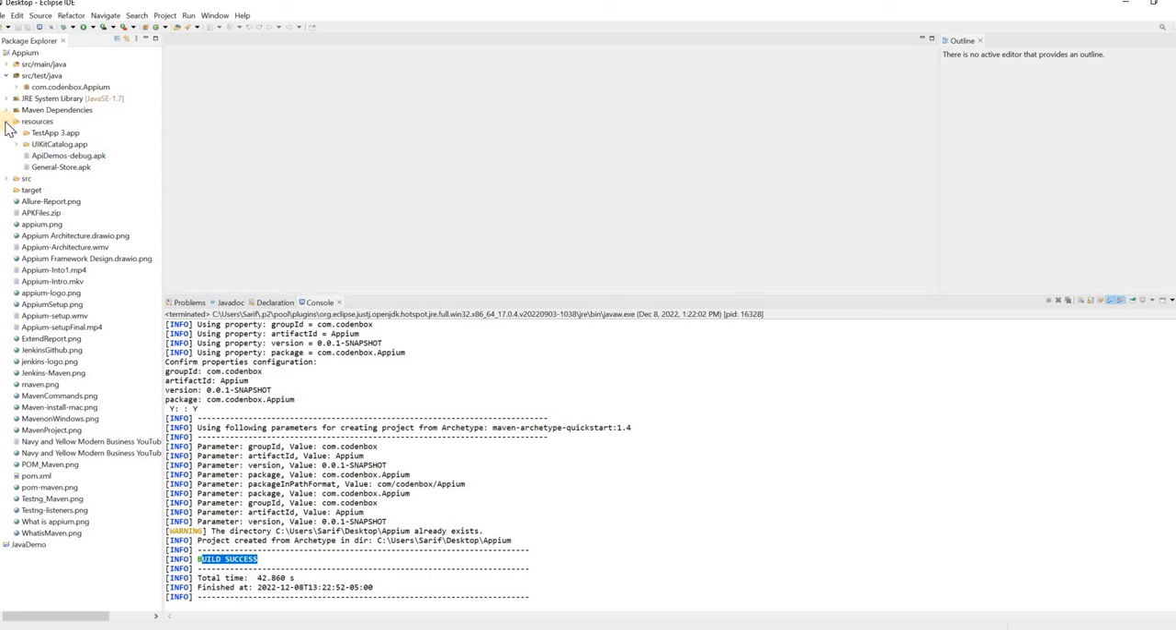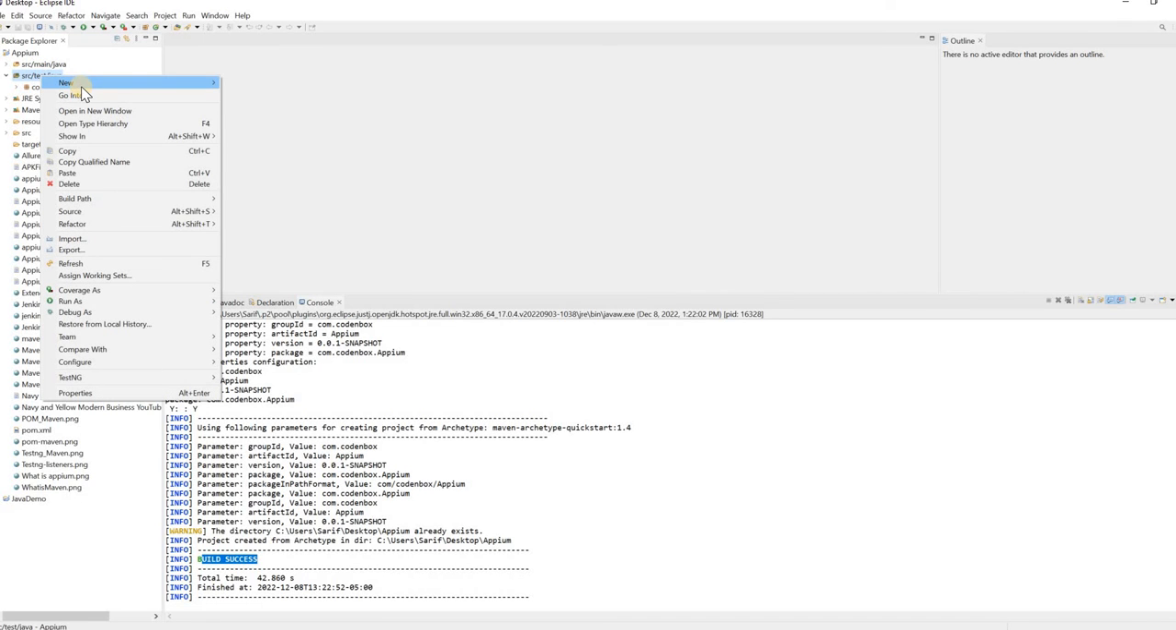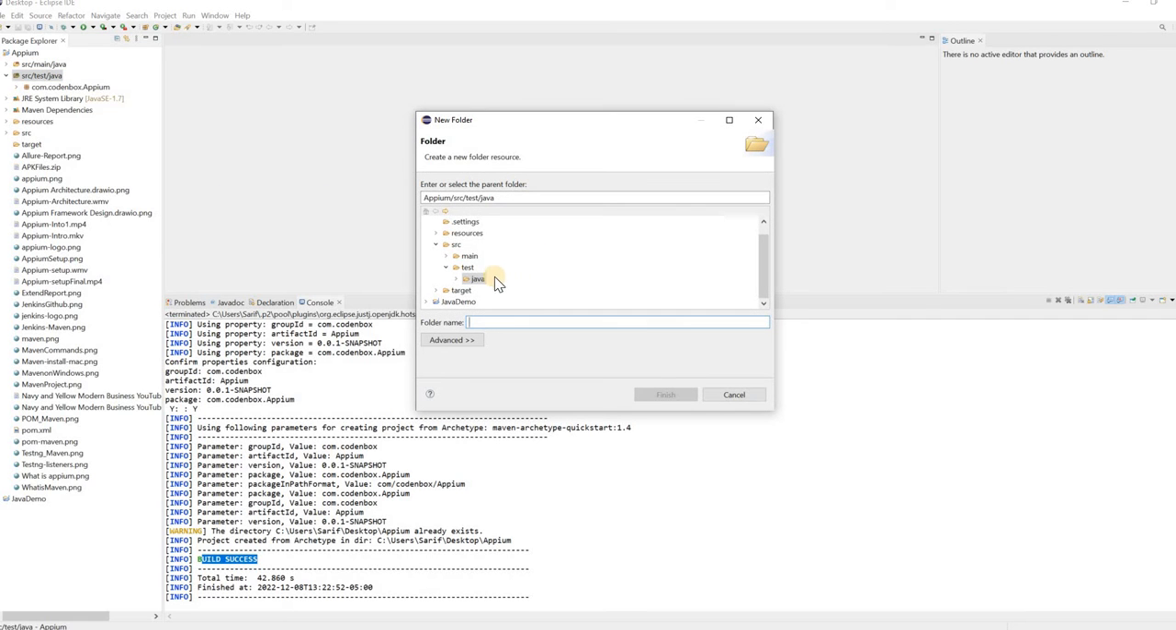So in your case, please make sure you create a folder also. How do you create a folder? You can just right click over here, underneath, and then you can create a folder and give it a name. So create a folder, I would say resource. Make sure that you create a resource folder here.